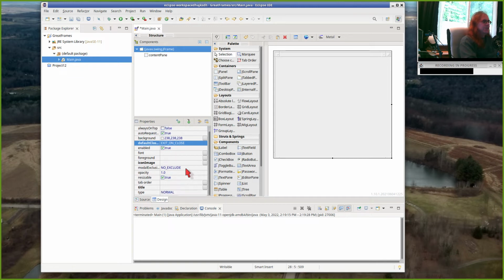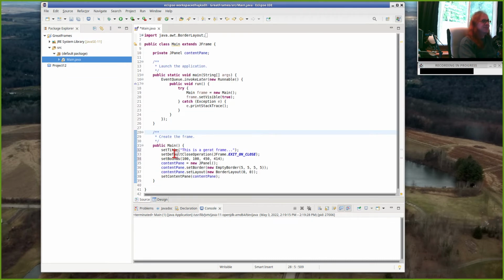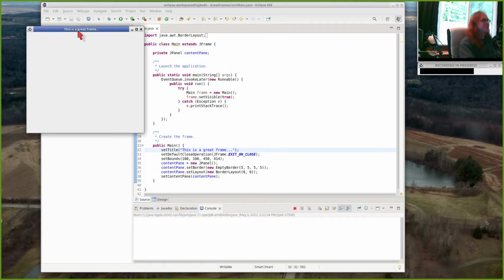And we can set a title. So I'll set a title to say this is a great frame. And hey, there's a title right there. This is a great frame. And how does that happen? Well, because this code now calls the setTitle method. Set title, this is a great frame. Well, I misspelled it. And if I run this, right, I've got my window, but it's got this title on top.